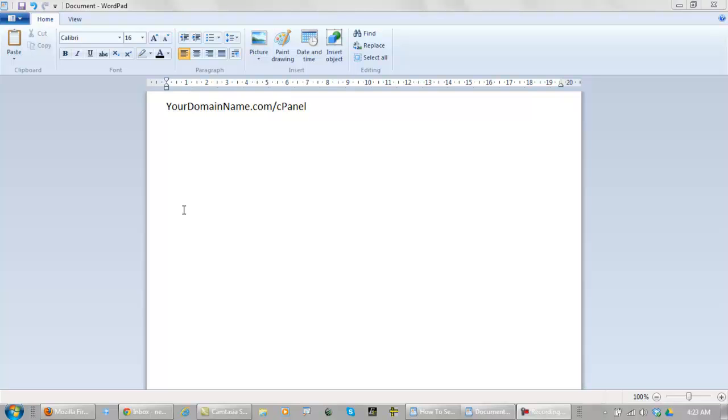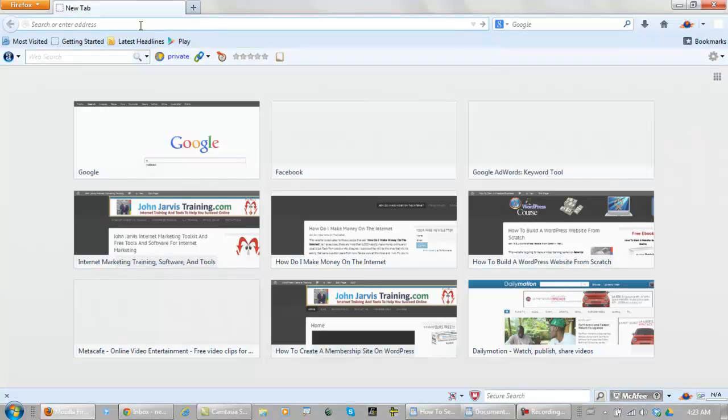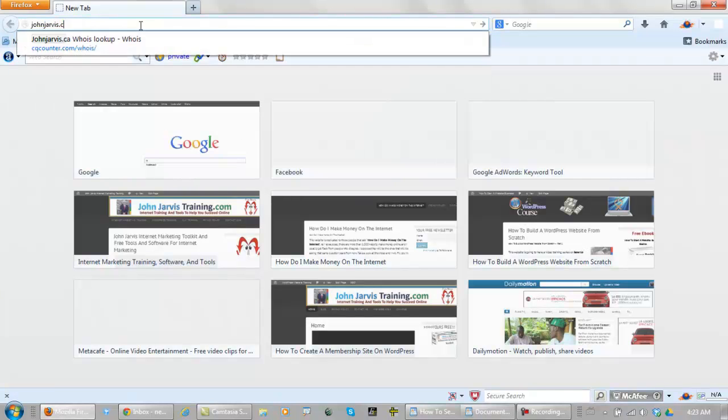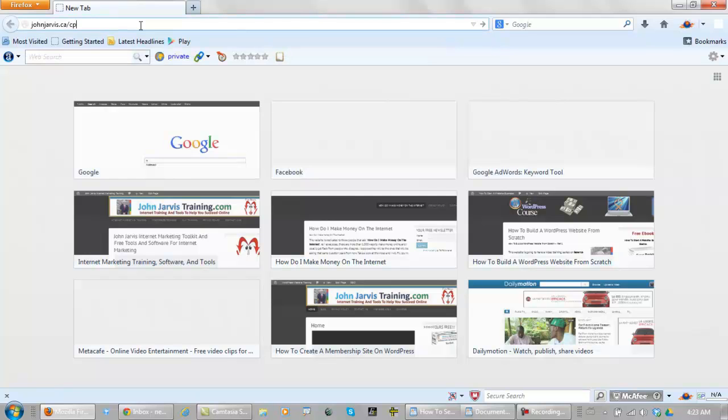Alright, after you've decided who's going to host your website for you, what you need to do is upload WordPress to it. And before we do that, we're going to get a professional email address. The way to do this is go to yourdomainname.com/cpanel. So in my case, let's go to a window. I'll go johnjarvis.ca/cpanel.